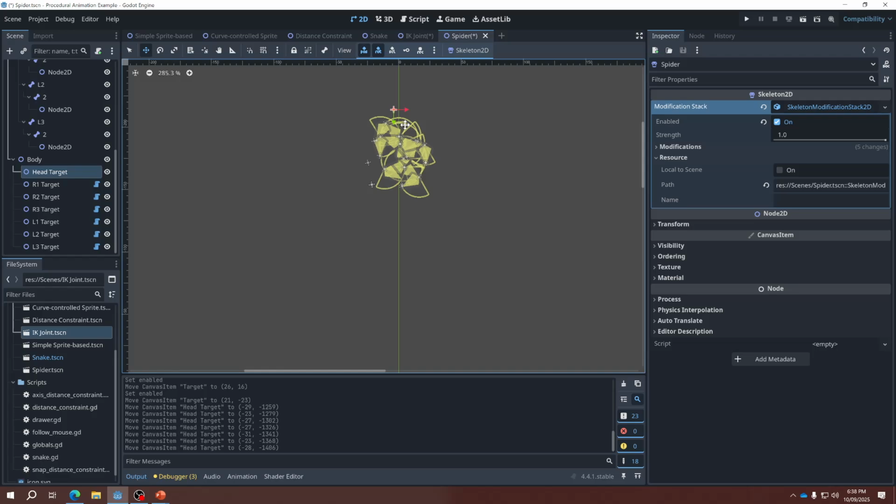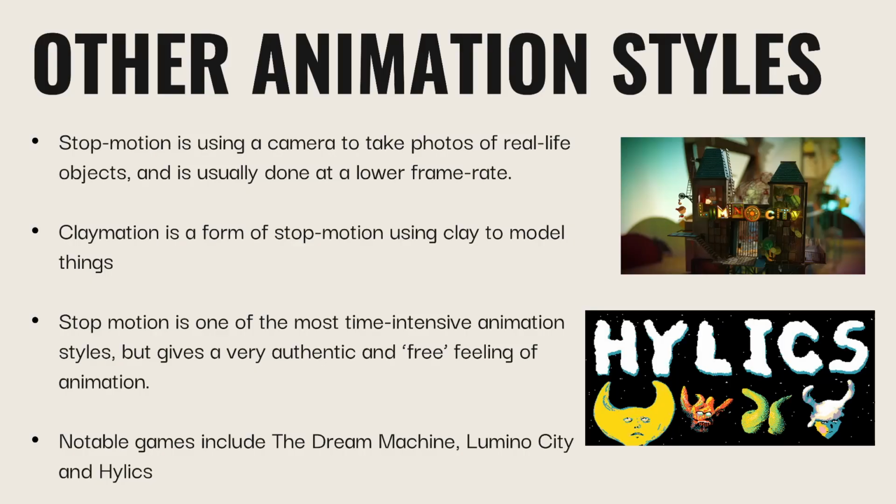Okay, next. I think this is probably the last section, which is all the other animation techniques. Because I only covered two in this presentation, but there's a lot that I can't really cover because of just how big and how different they are.